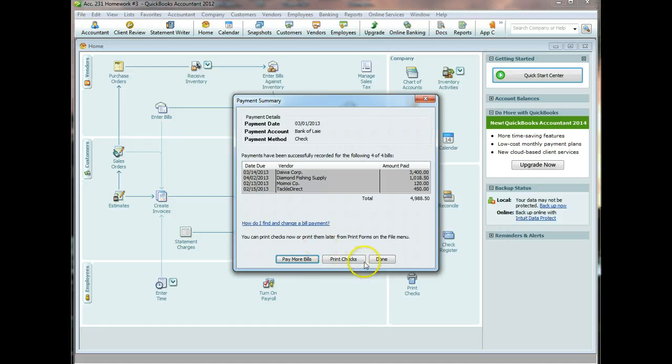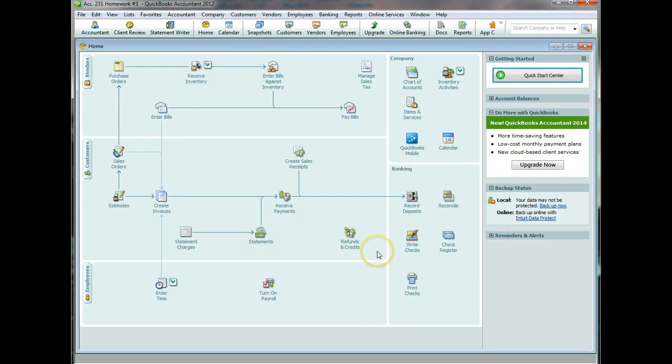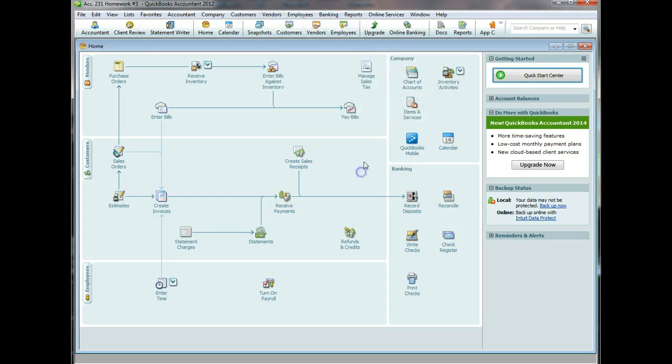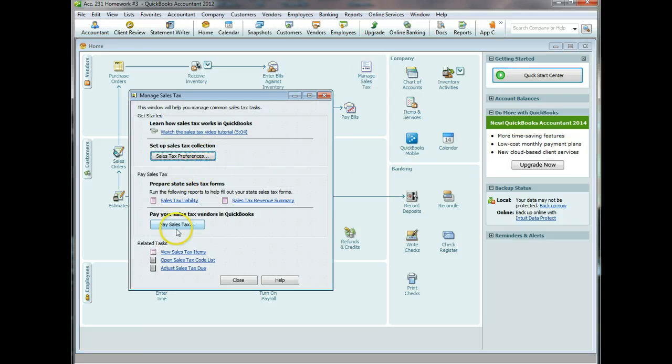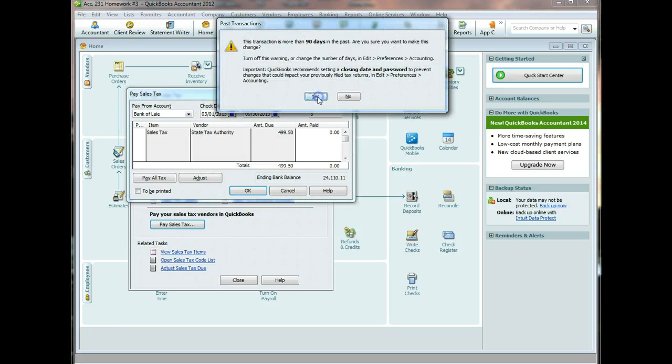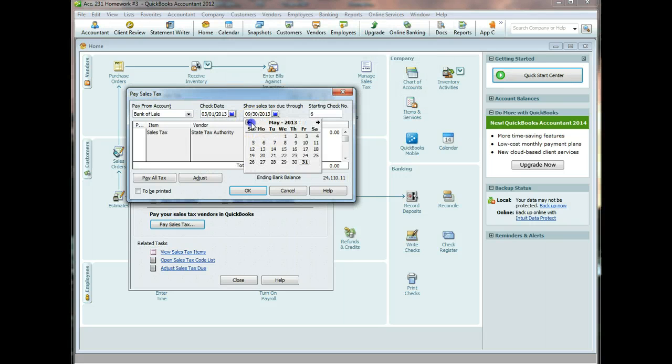So bills are paid. One last thing is to pay the sales taxes. Sales taxes are found in two places, either the helpful icon or the vendor menu. Vendor menu, sales tax, pay sales tax. Or manage sales tax, click on the sales tax button. We have to get these dates right. And these dates should be March 1st. Show sales tax due through March 1st.